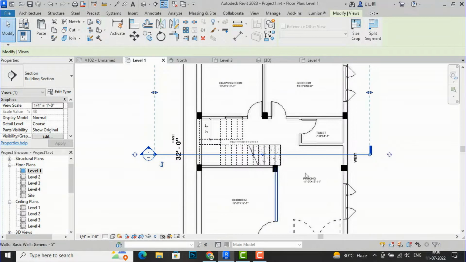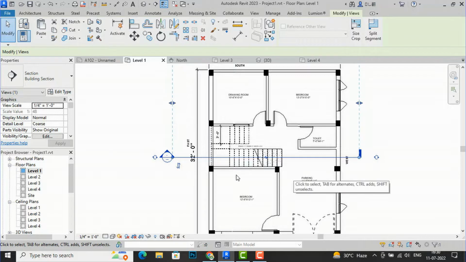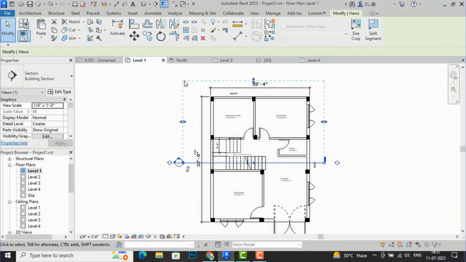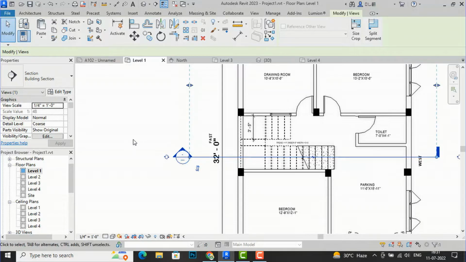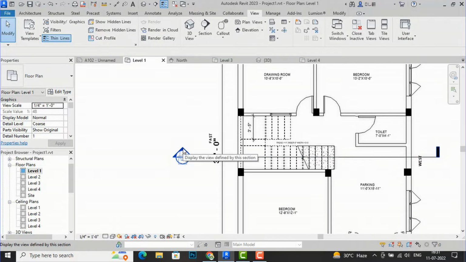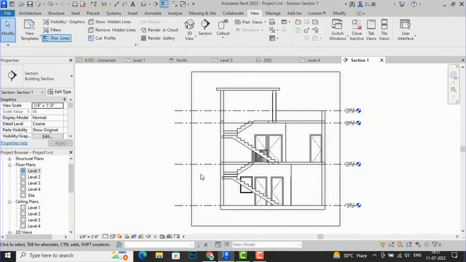Now I'm going with the default one, and you can see this is the boundary region where the section will appear. If you want to see the section throughout this area, you can use this default one, or you can reduce this part also. Suppose I want to view this whole region and see the sectional view. How can you see this? You can directly double click on this section here. If I double click here, you will see this section. You can see this is the section of the building.